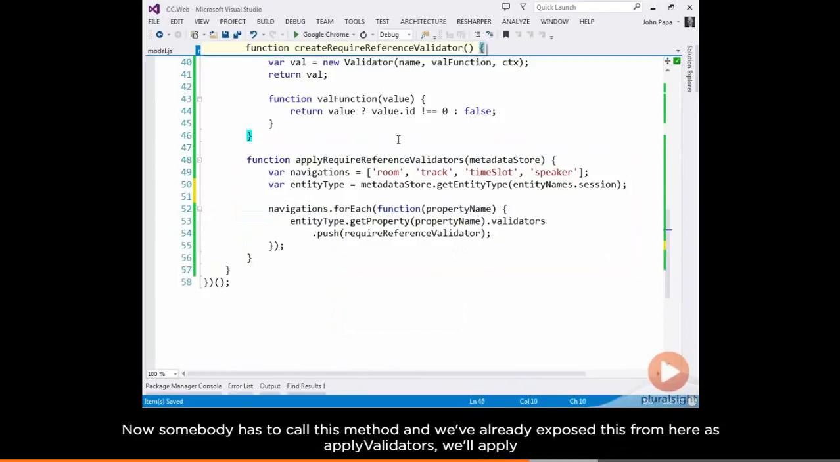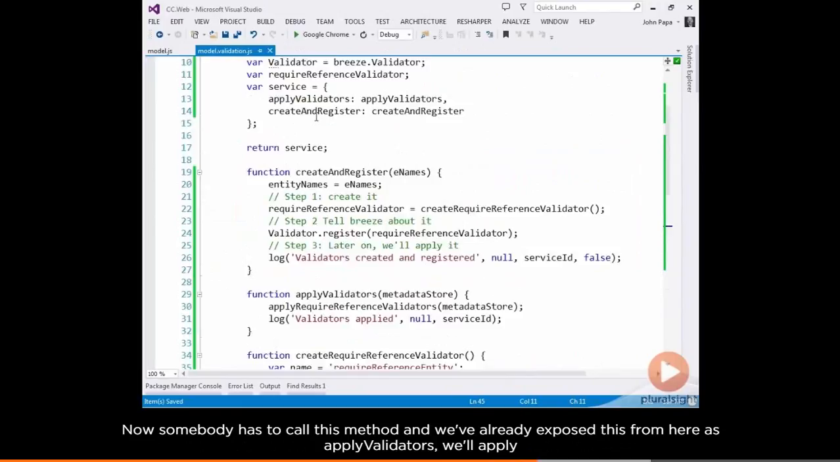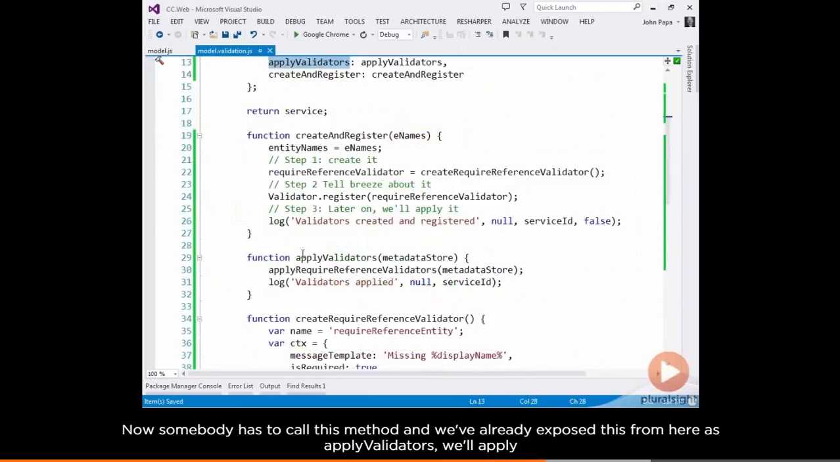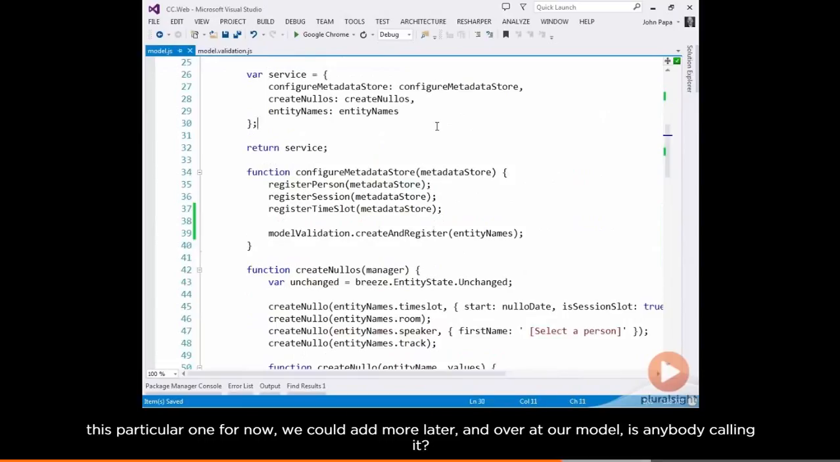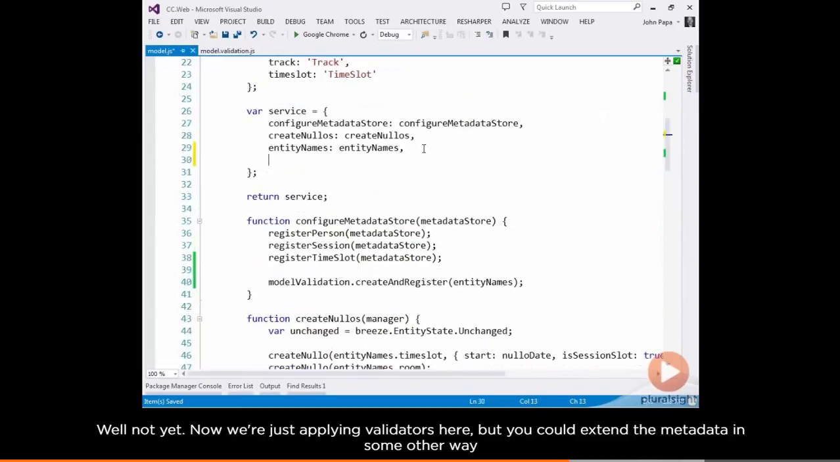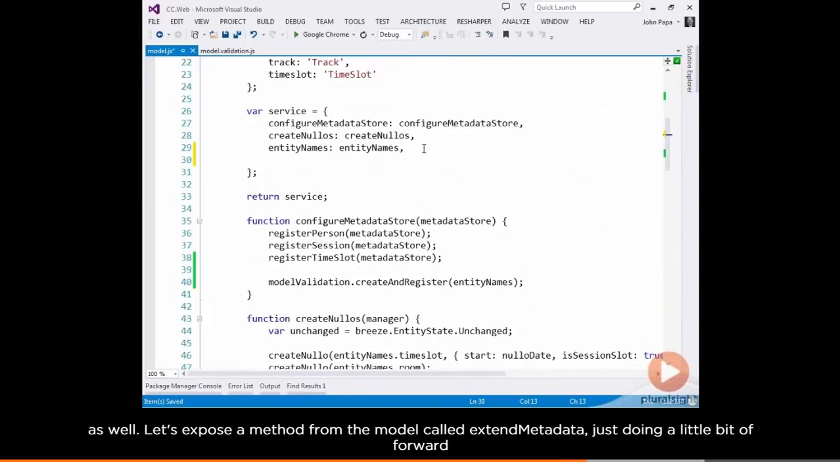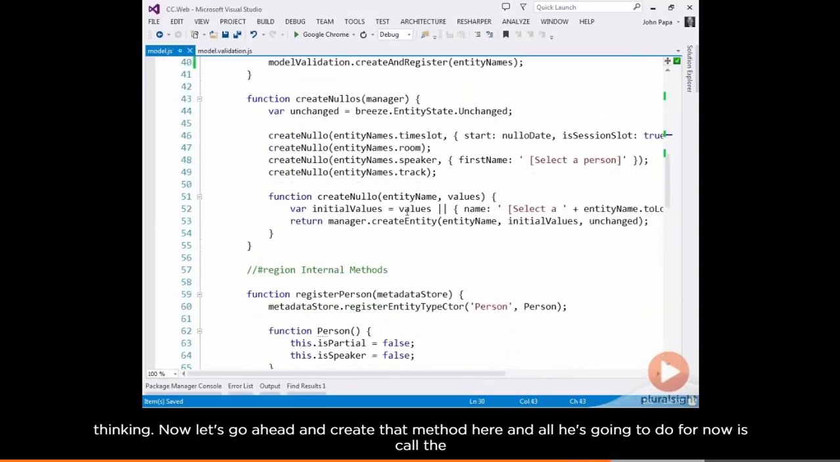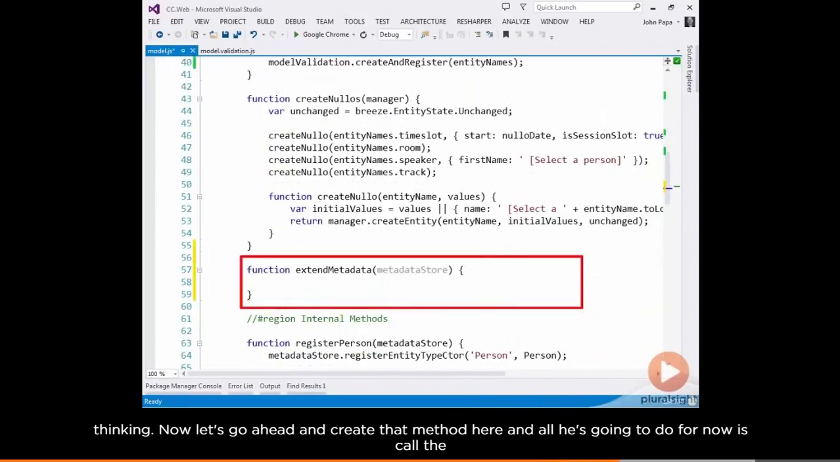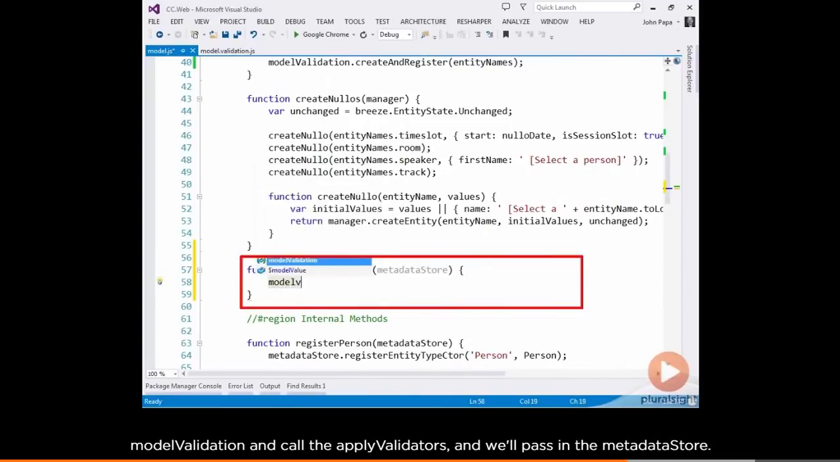So now somebody has to call this method. Now we've already exposed this from here as apply validators. We'll apply this particular one for now. We could add more later. And over in model, is anybody calling it? Well, not yet. Now we're just applying validators here, but you could extend the metadata in some other way as well. So let's expose a method from the model called extend metadata, just doing a little bit of forward thinking. Now let's go ahead and create that method here. And all it's going to do for now is call the model validation and call the apply validators. And it'll pass in the metadata store.